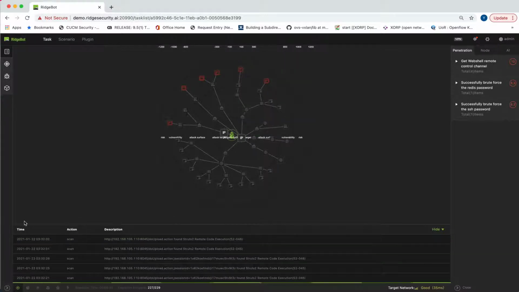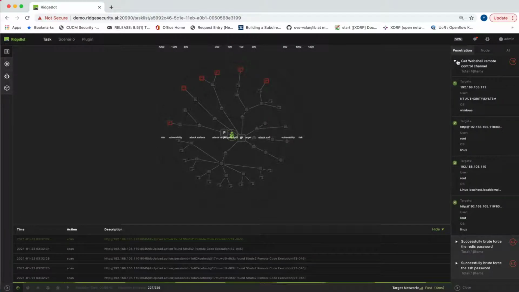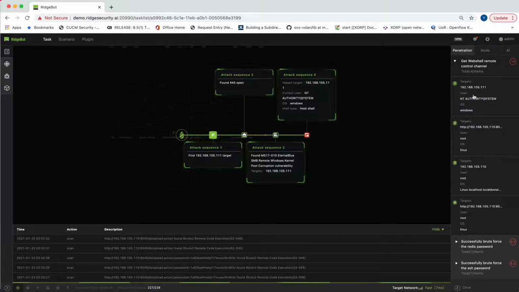On the bottom of this screen, you can see RidgeBot's actions in every moment: scanning, discovering or exploiting, and the exact path it's taking. On the right-hand side, it shows the result of the penetration test. Under Get Web Shell Remote Control Shell, there are 4 successful instances. Click on the first one, a detailed kill chain analysis is shown.